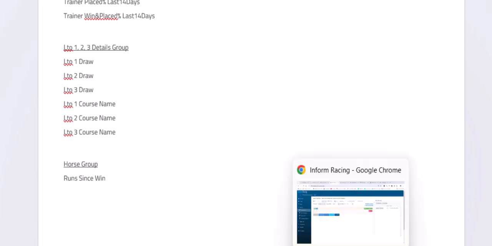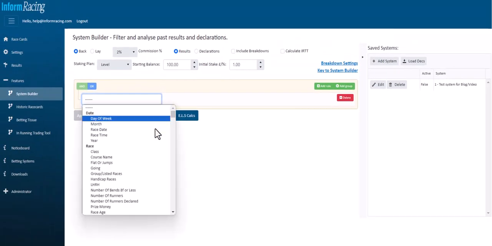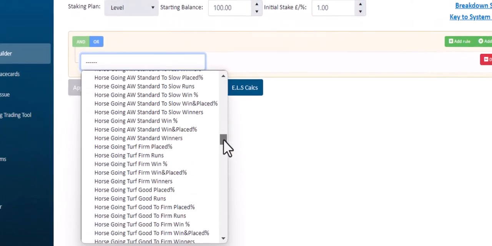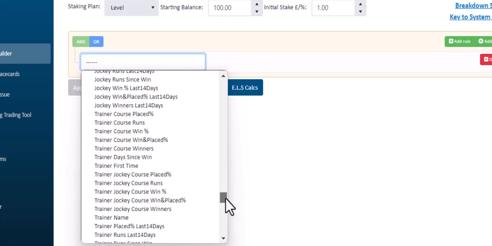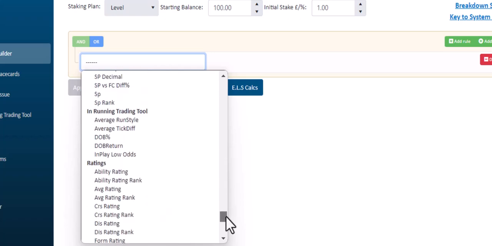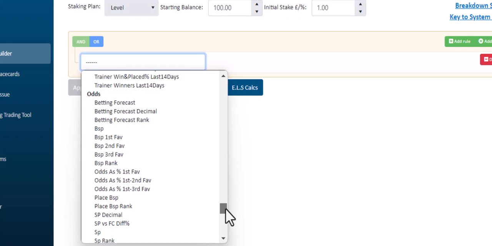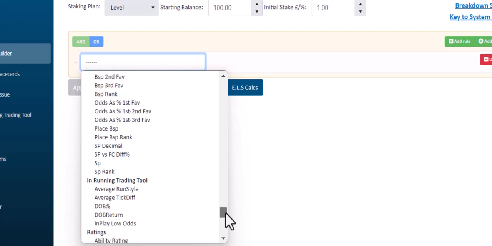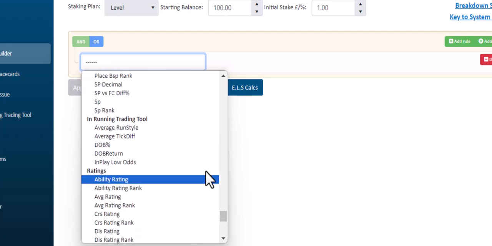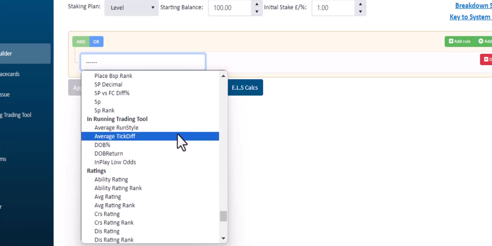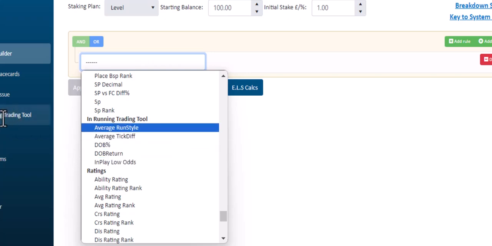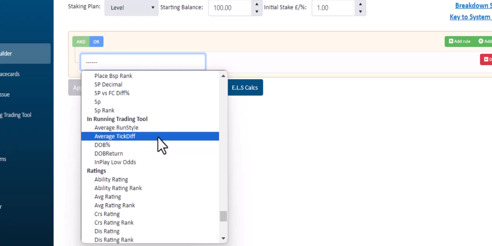And finally, it's not on this little sheet, but on the system builder here, we have added below the odds group, in-running trading tool. These are all available on the in-running trading tool, so that's a feature on the Inform Racing to subscribers.